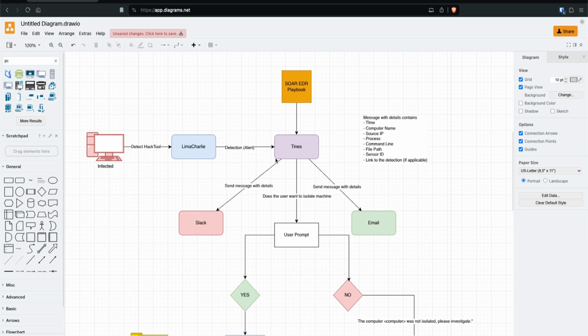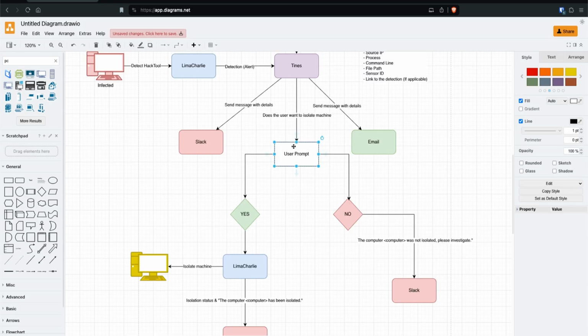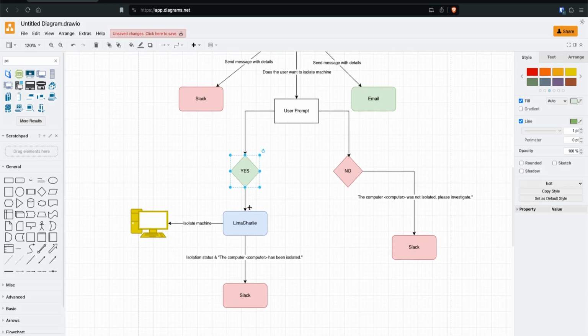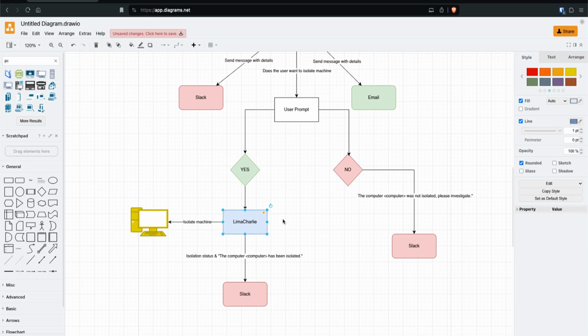Once the detection gets shipped over to Tines, Tines will then send a message with details over to Slack. Tines will also send a message with details over via email. And it would ask the user, do they want to isolate the machine? From the user's prompt, if the user selects yes, then LimaCharlie will go out and isolate the machine automatically. Afterwards, a message will then be sent over to Slack containing the isolation status and the message of the computer has been isolated. Now, if the user selects no, then it'll just send a message over to Slack saying the computer was not isolated. Please investigate.